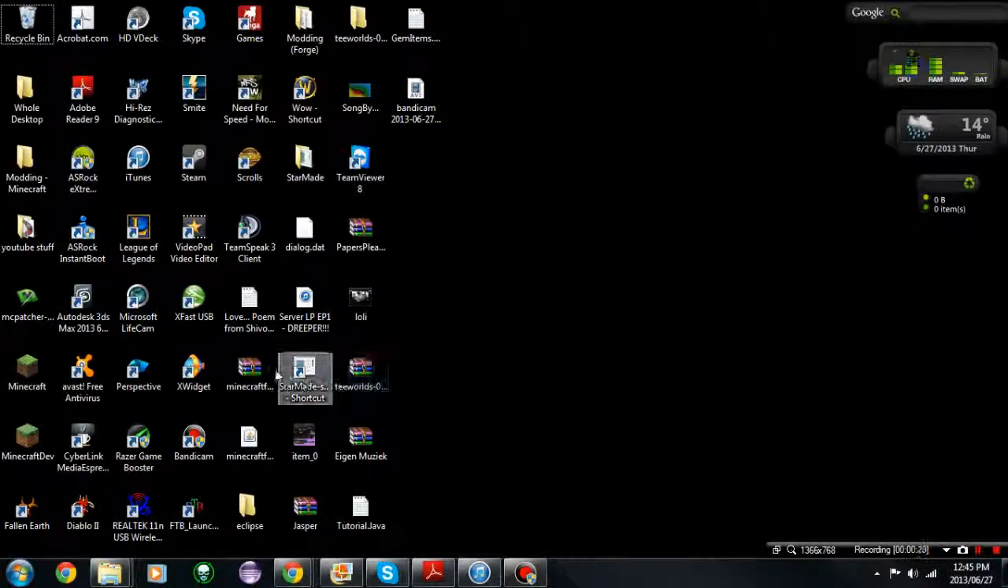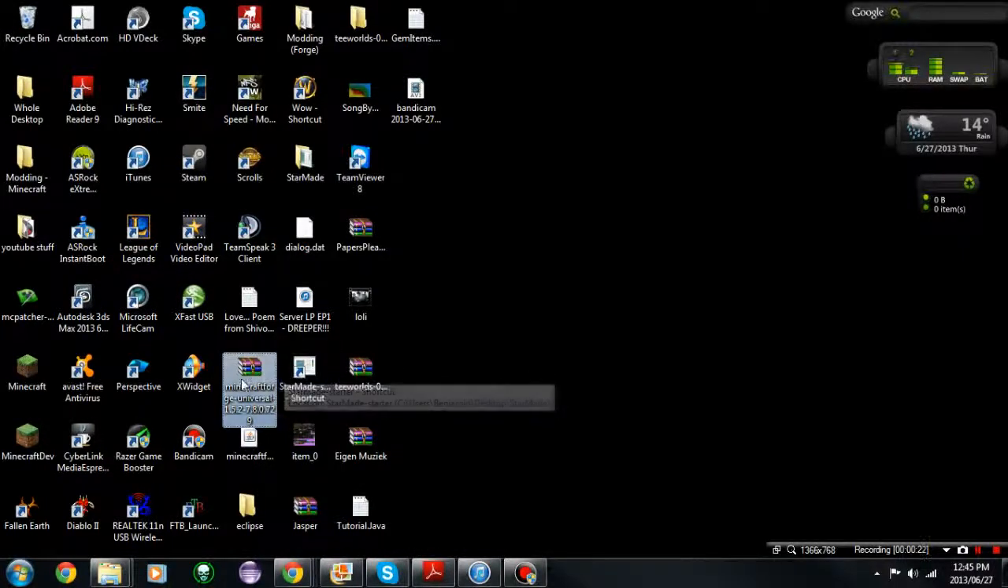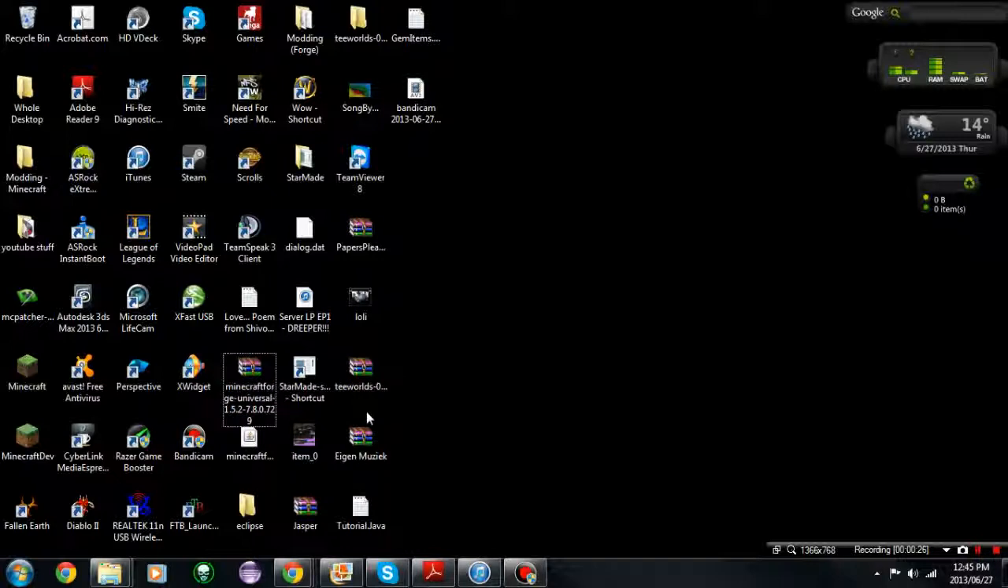Forge. Because Forge can't get recognized by a computer properly. Not Forge, I mean Java, sorry. Java does not get recognized properly by your computer. So once you install your Java, I'm not going to be doing that because I have everything installed and I don't want to tamper with that.